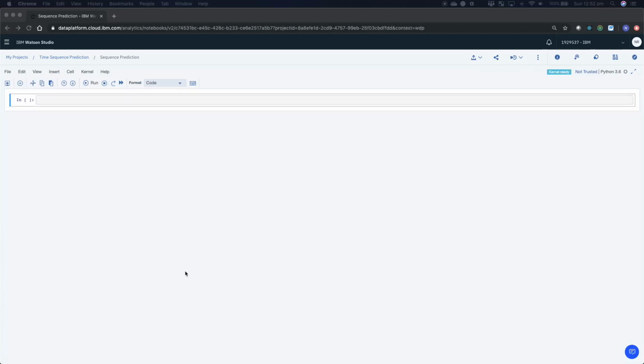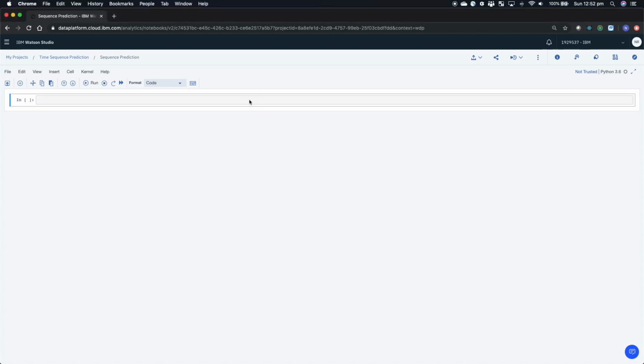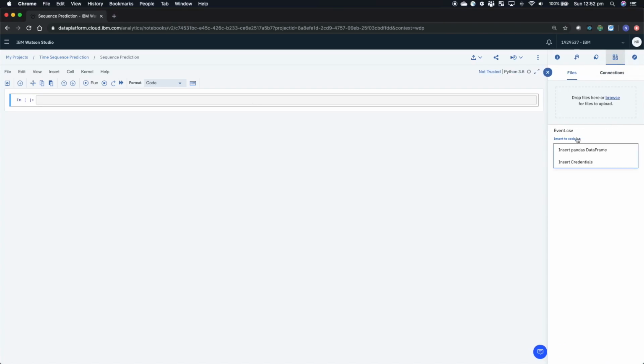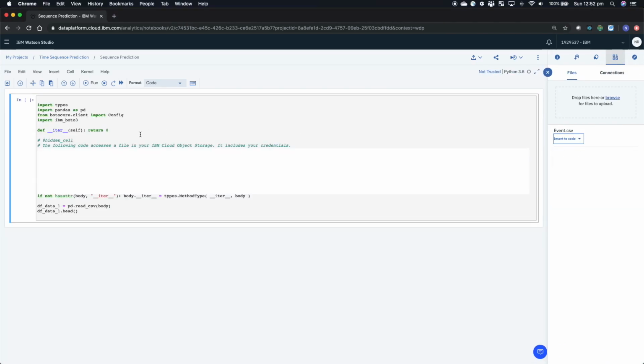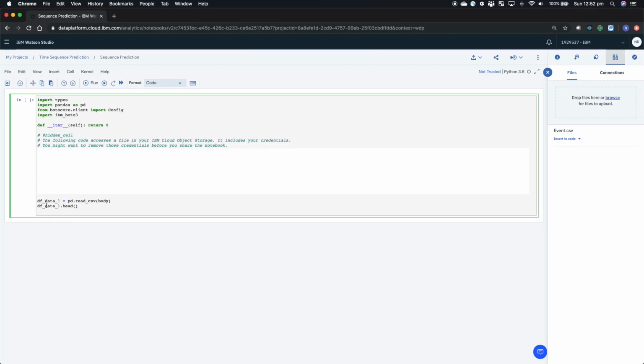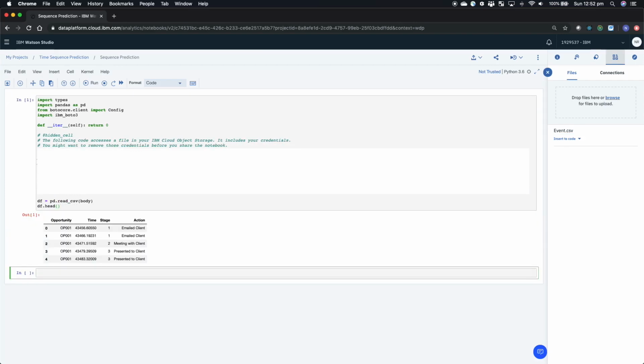Now, the first thing that we're going to do now that we've got our notebook up and running is bring in our data. The nice thing about Watson Studio is that now that we've uploaded it, we can just insert our pandas data frame. So let's bring in our data. What I typically like to do is rename this to make my life a little bit easier. And we'll bring that in.